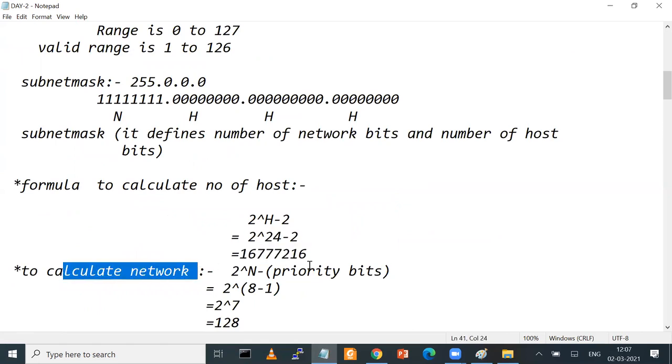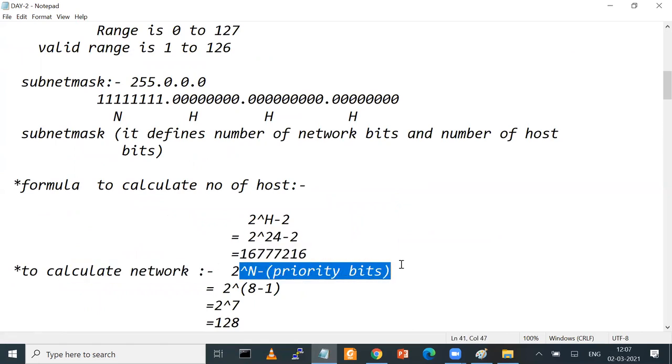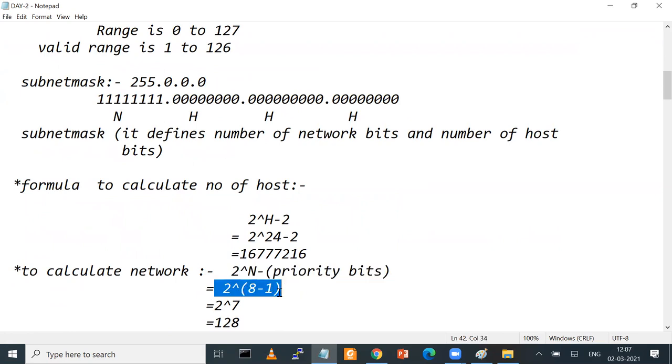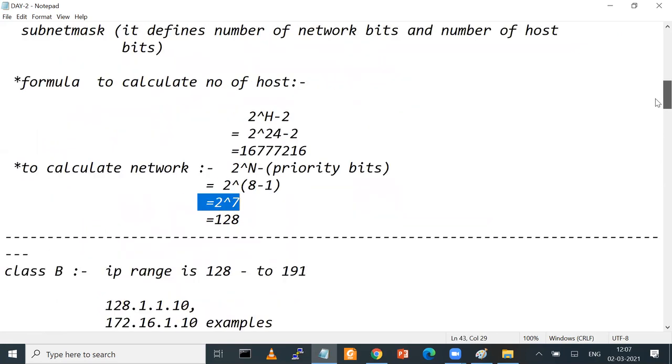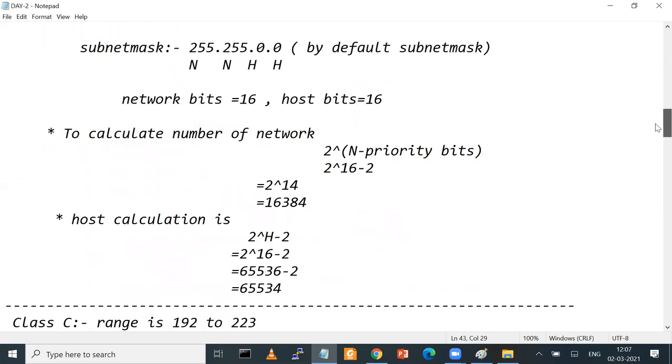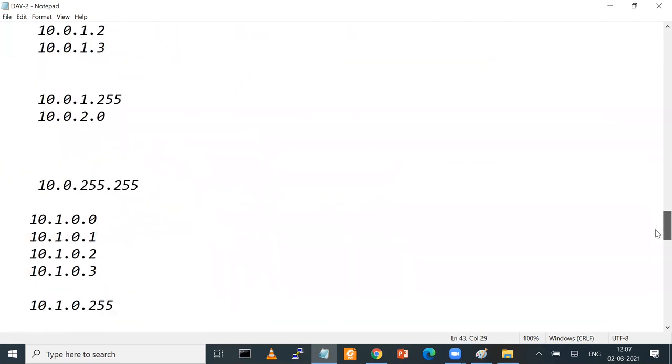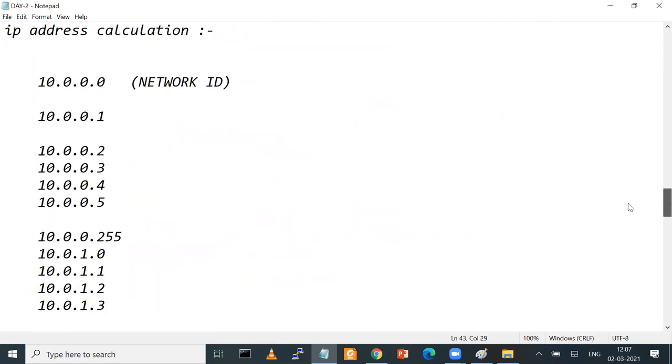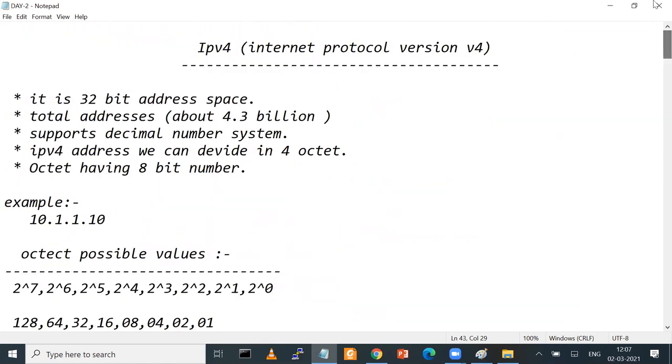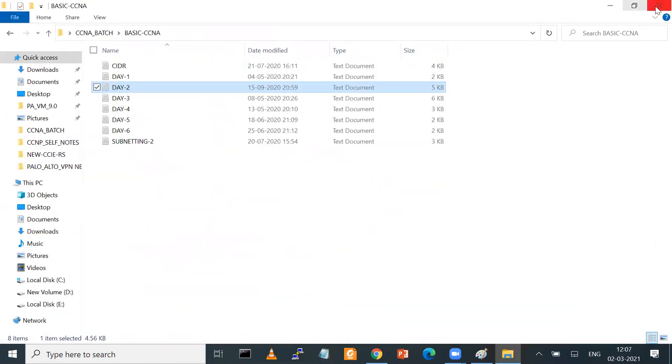To calculate the number of networks, we have to use 2 to the power n minus priority bits, where n is 8, so 8 minus 1, so 2 to the power 7, which is 128. Similarly, for class B and class C, you get all these things. So in that order, we have to move gradually. So guys, I'm going to share all these notes with you in the chat, so you can all download them, day by day notes.